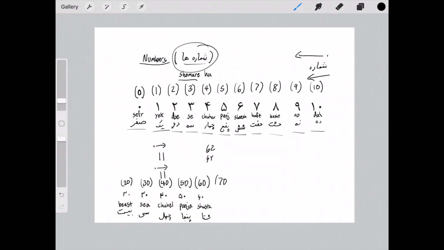Next one is 70. That's just the upside down, or I guess the V, right side up V. And that's haftod. And again, the tod is the transition to the number behind it, like haftado do, haftado se, you know. All right, 80.